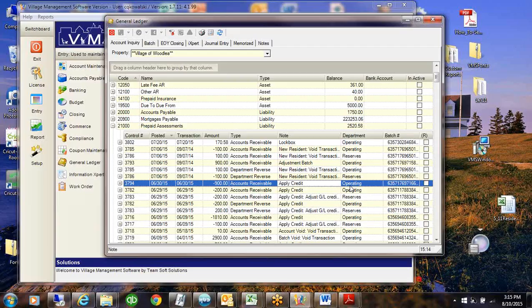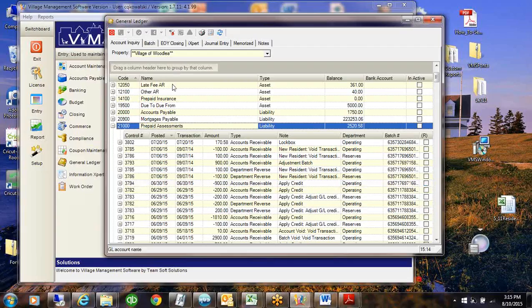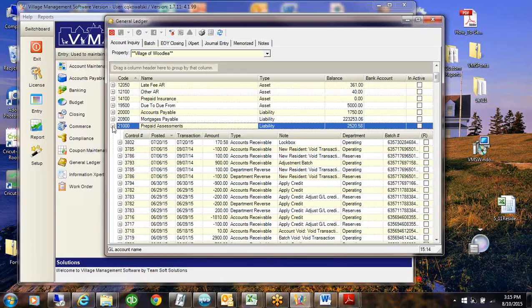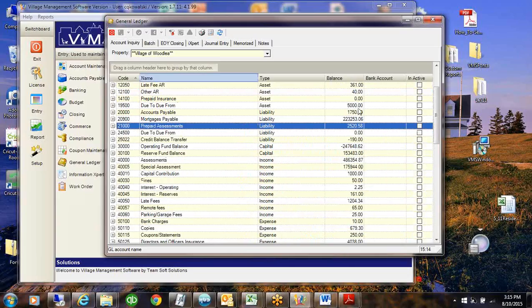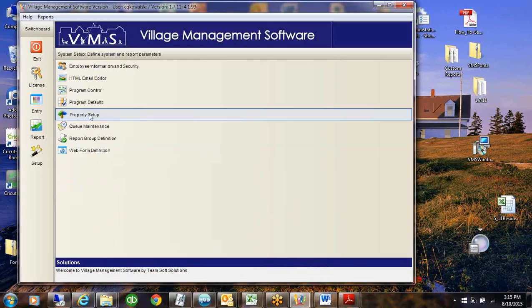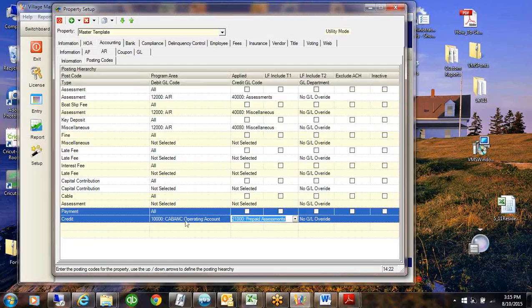It's probably the most unusual thing, and a little bit harder for people to grasp. But if you think about it, all money comes in, it goes here. As it applies, it reduces the AR associated with it, and then it reduces the prepaid. So that's the one thing that is different about when you set up your payment account, is that it will be that, and it will be to your prepaid account.